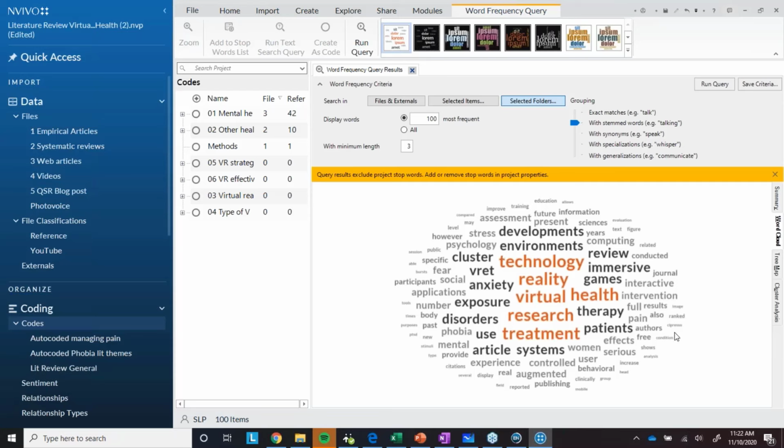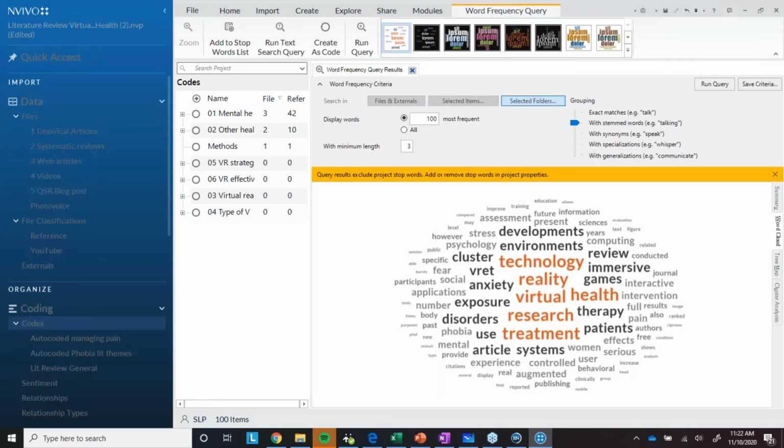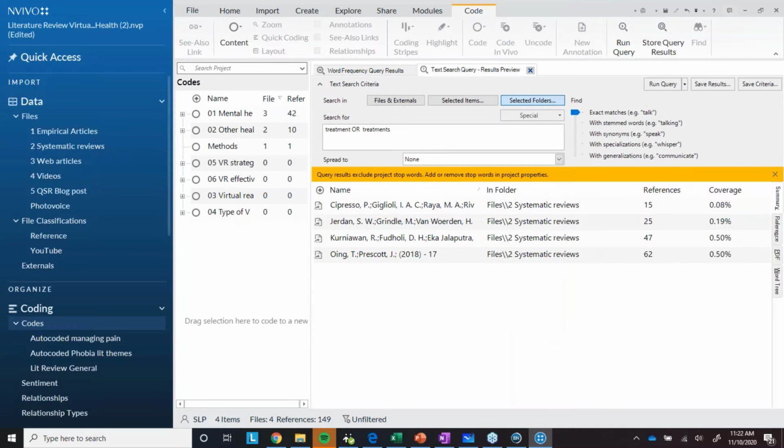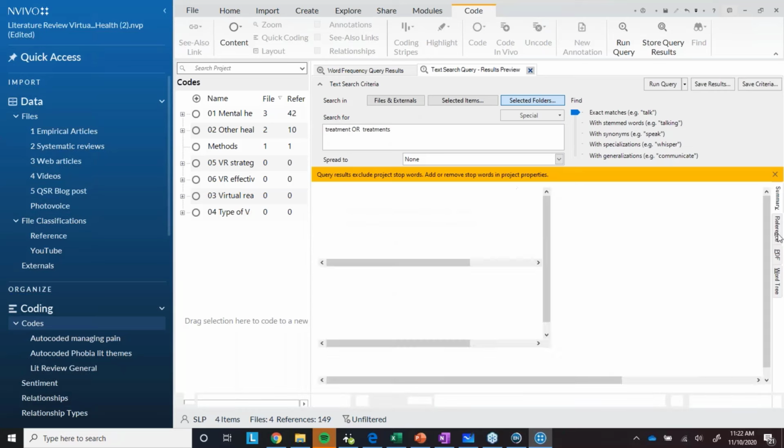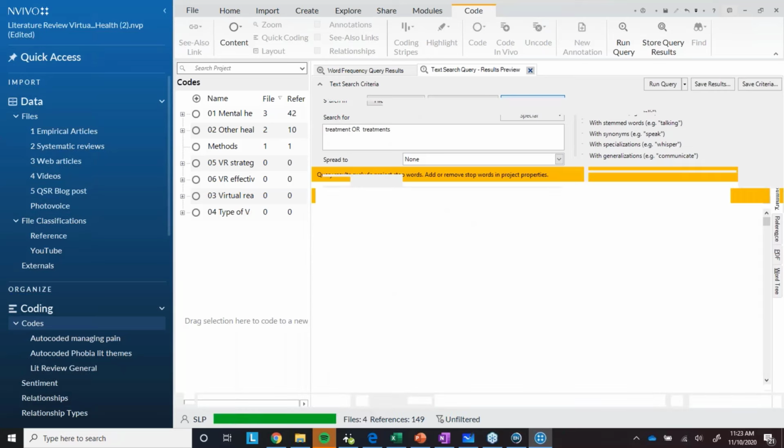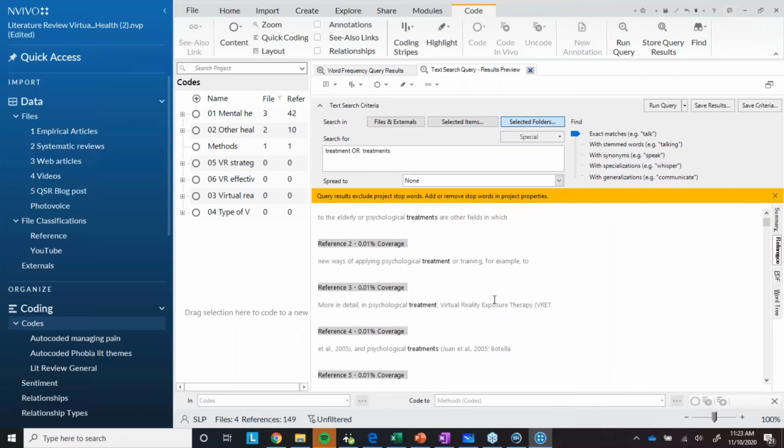So one thing that's coming up for me is treatment. So maybe I want to see what are people saying about different treatments. So I can actually right click here and run a text search on treatment right from the word cloud. And so it's showing me these articles are talking about treatments. So I can actually just go to the references and see what they said about treatment.